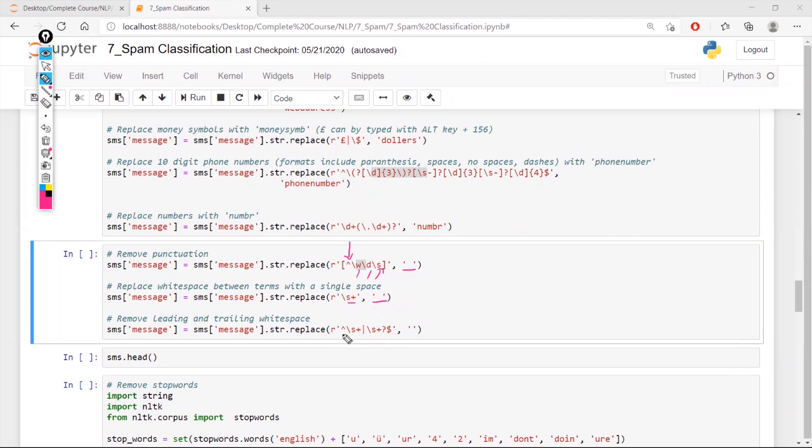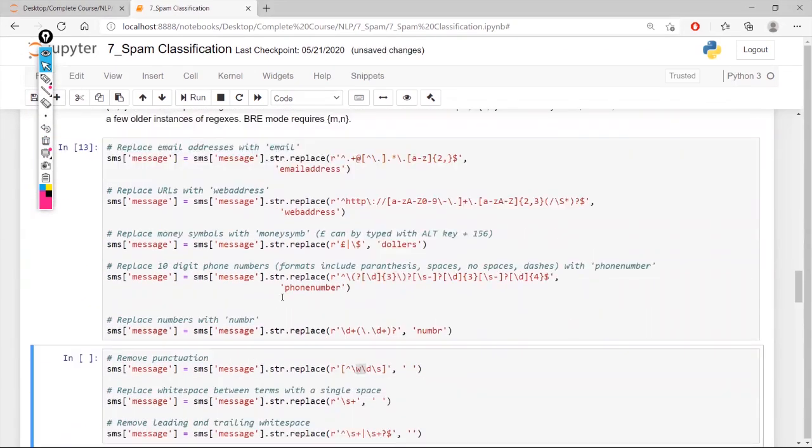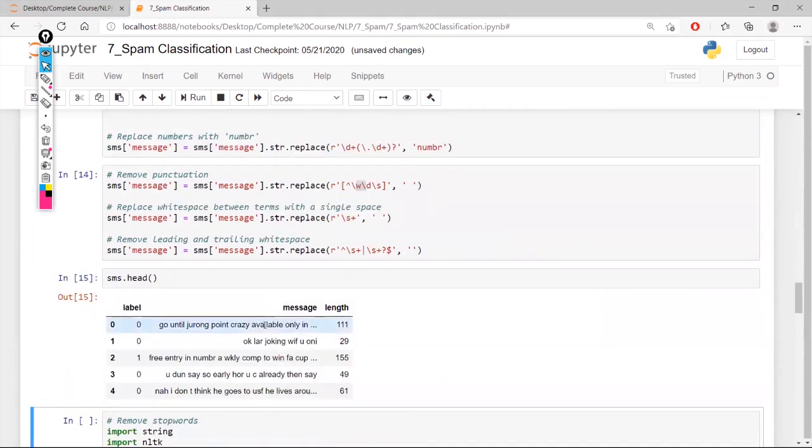And remove leading and trailing white spaces. All right, so that also I'm going to replace with simple spaces, because I want to keep my data clean. Right, let's move on. I think I did not execute this. Let me execute this. Finally, I will print this. Right, so my data is basically clean, and still I have some more steps to take care of.